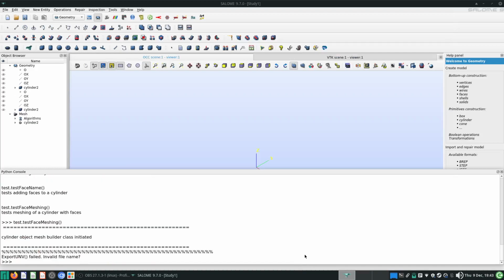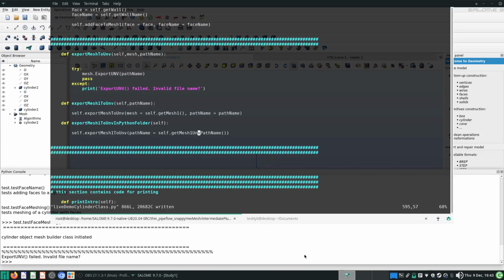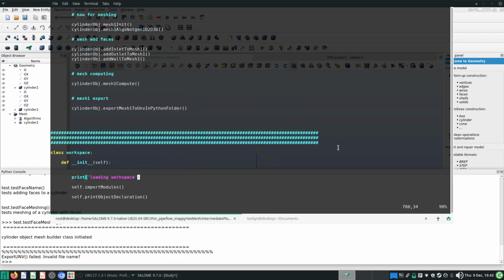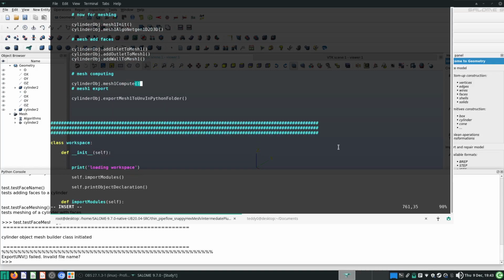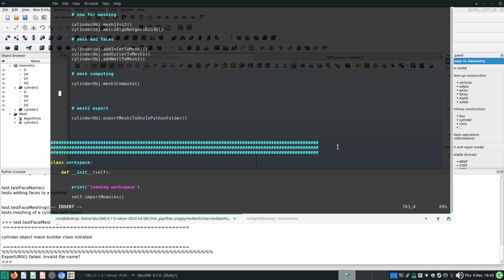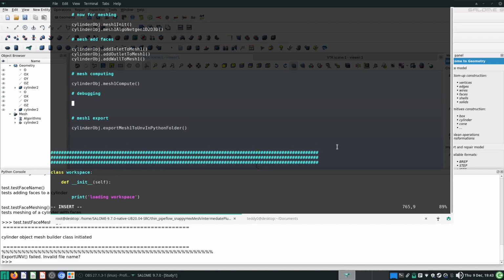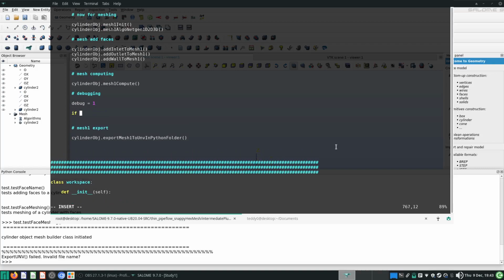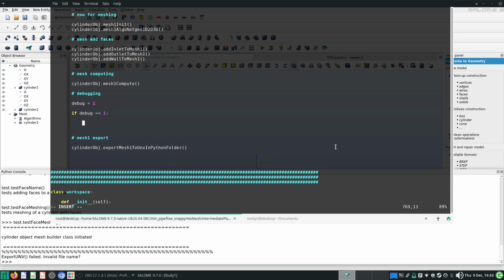Let's do it again. It says our export failed. There was some invalid path name. So let's print this path name first, and then hopefully that will be it for today. Let me do some debugging. Debug equals to 1, so if debug equals to 1, then I want to print this. Otherwise, if debug equals 0, don't print anything at all. That's all. Let's try again.